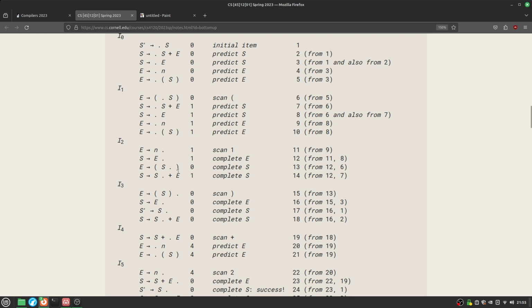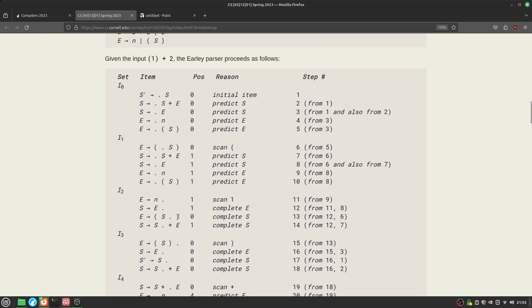I'm not 100% sure on this step. I get that we're completing E, but then we have to go back a step. So we have to move the position back one. So we're completing E from step 11, makes sense, and step 8.